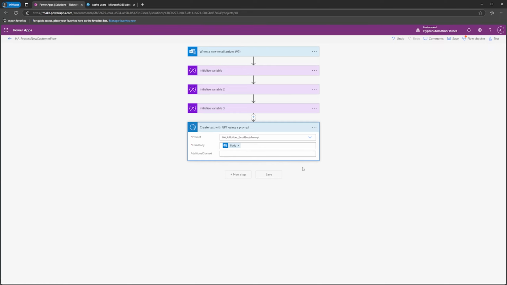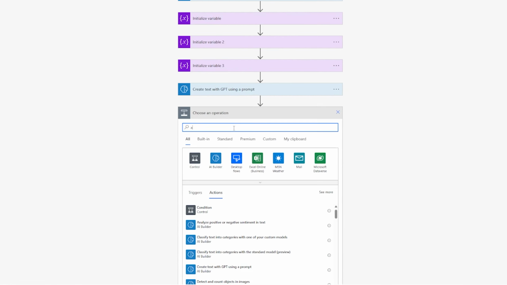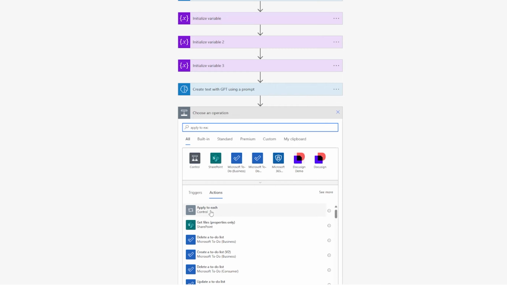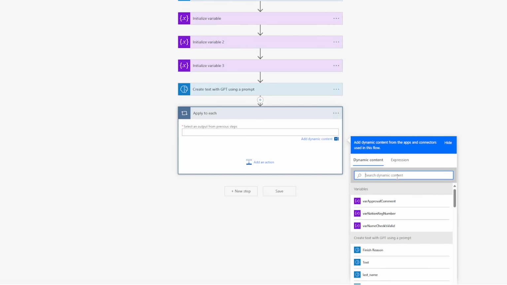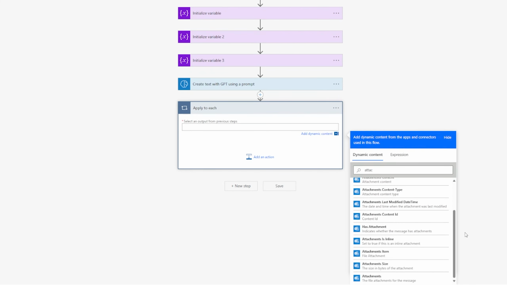We are first going to tackle the attachment of our email. And of course, technically, this email could have multiple attachments. So what I'm going to do is create a new step, apply to each. And in this one, I'm going to set the attachments. If I just look for that and scroll all the way down, you will see attachments, which is the file attachments for the message, aka the attachments that are added to the email.